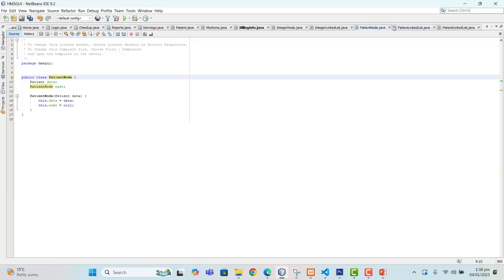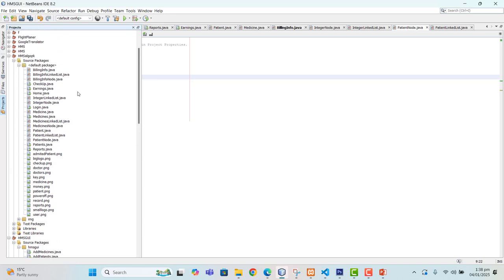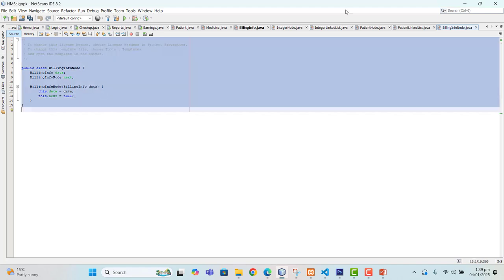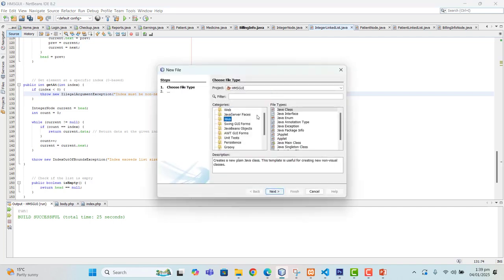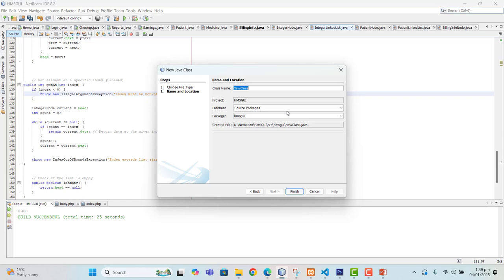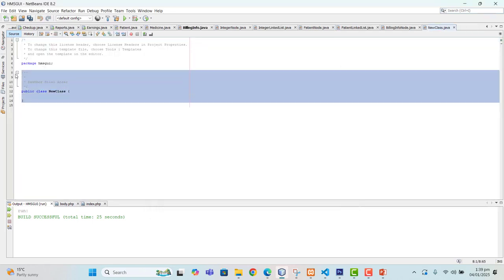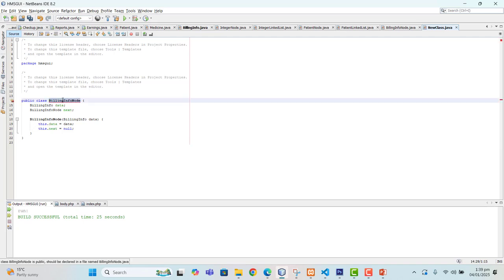Now I have to remove this one, and I have to create four more classes, because we need to create node classes also. So billing info node. Simply copy it, and here I have to press Control N, Java class, next, and I have to put it here, and Alt Enter, rename this file, Control S.